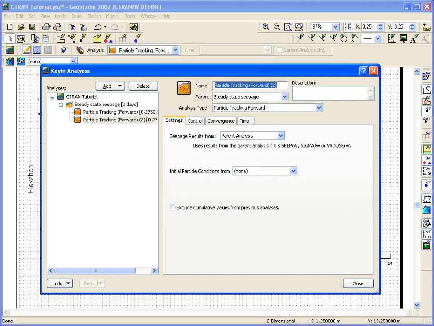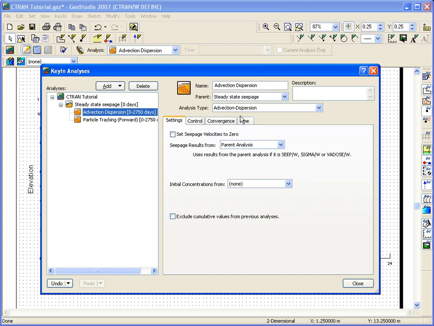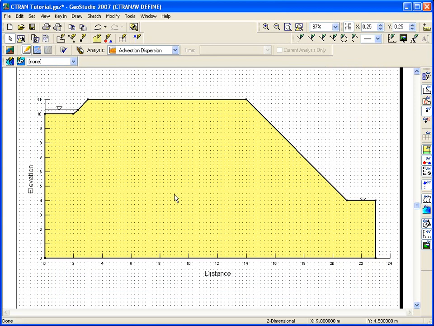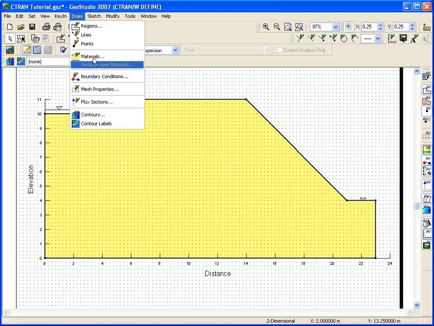Cloning analyses is a very helpful feature when you want more information than just the geometry to be shared between the two analyses. In this case, we want the material properties to also remain the same. The CTRAN/W analysis is still the parent of the advection dispersion analysis, which makes the two CTRAN/W analyses siblings. You can see that the material we defined, which already has the longitudinal and transverse dispersivity values, is still applied to the geometry region. Boundary conditions are first created and then assigned to the geometry using Draw Boundary Conditions.